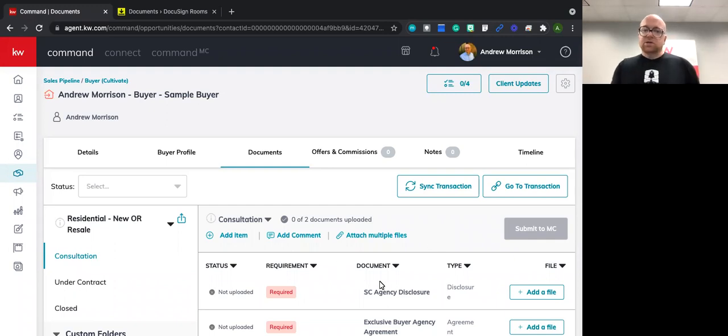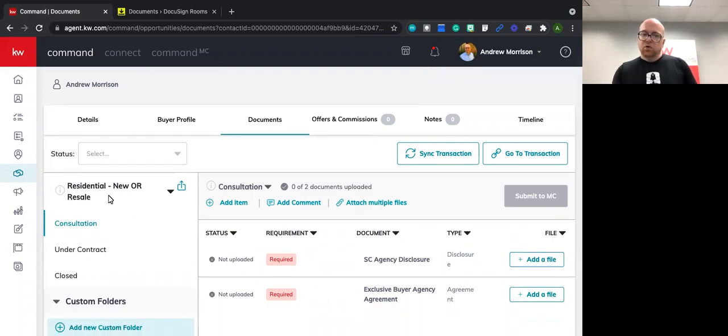So you'll see on the screen here that I've shared, I've got a sample buyer. I've selected a residential checklist for newer resale. Depending on your market center, your checklist items might look slightly different because you have different brokers in charge. And then the under contract folder, closed folder, we know that these are the documents that are required, right? So again, we're functioning under that assumption.